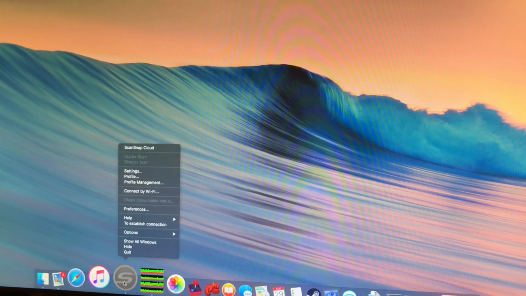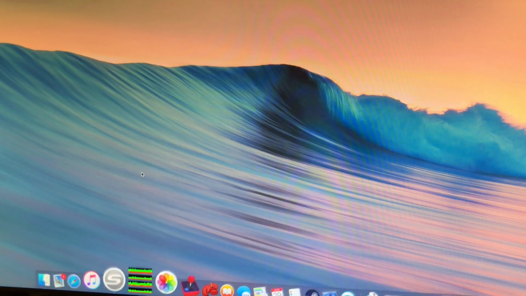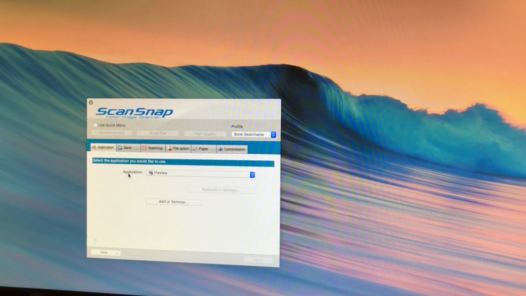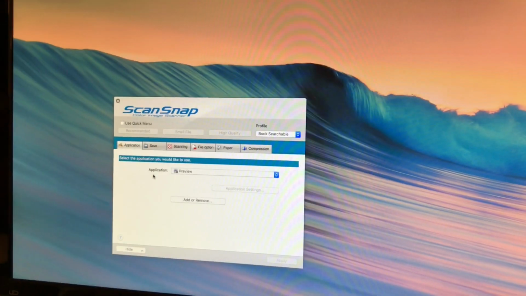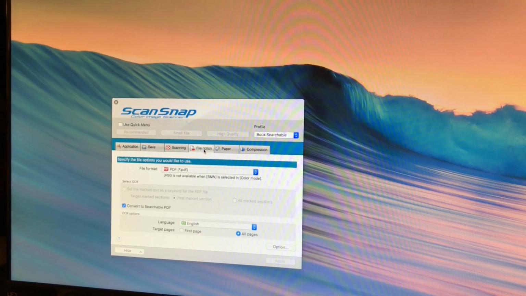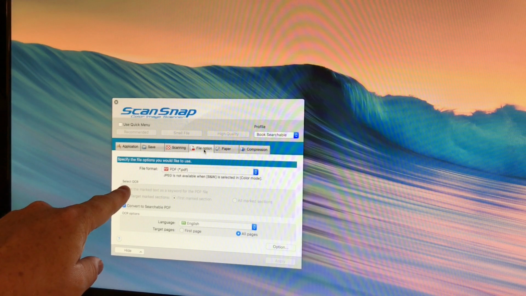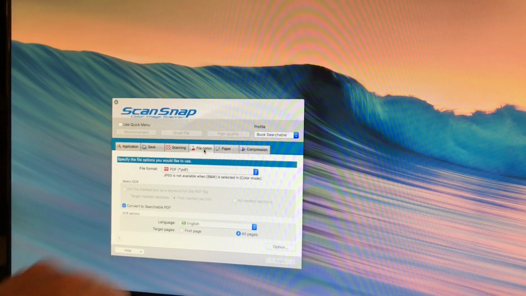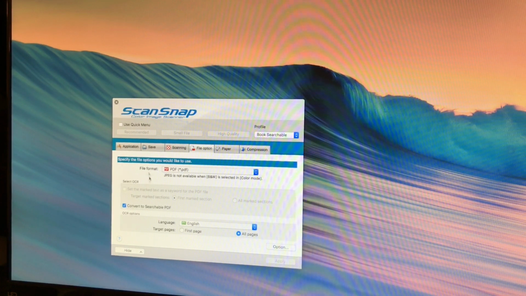So we go into the ScanSnap manager, and if I hit settings, I'm going to look at the settings of that particular profile that I set up. So basically, if I look at the file options, yes, you've got the OCR option here, convert to searchable PDF. That's the only checkbox you even need.